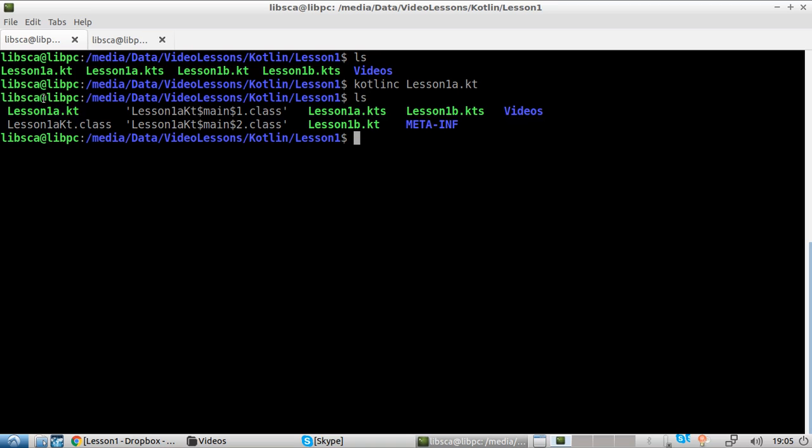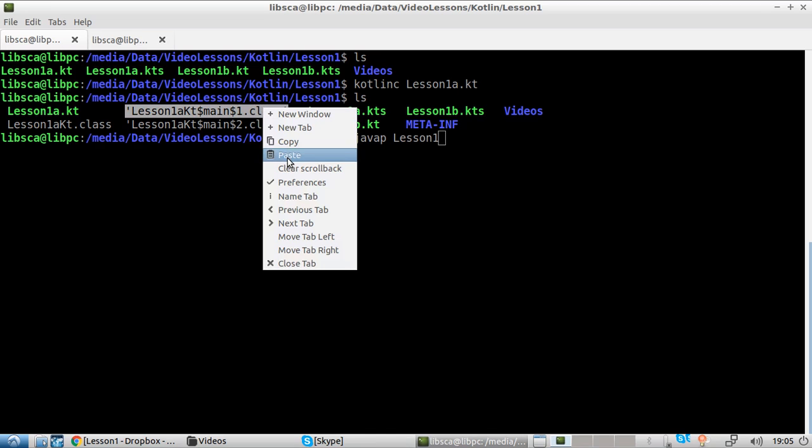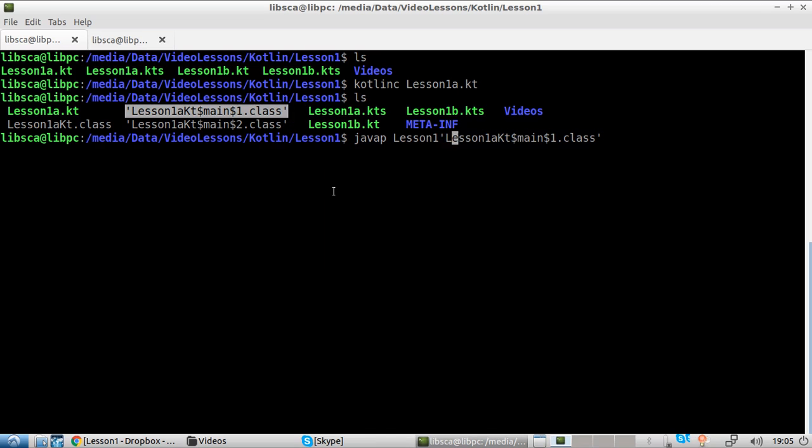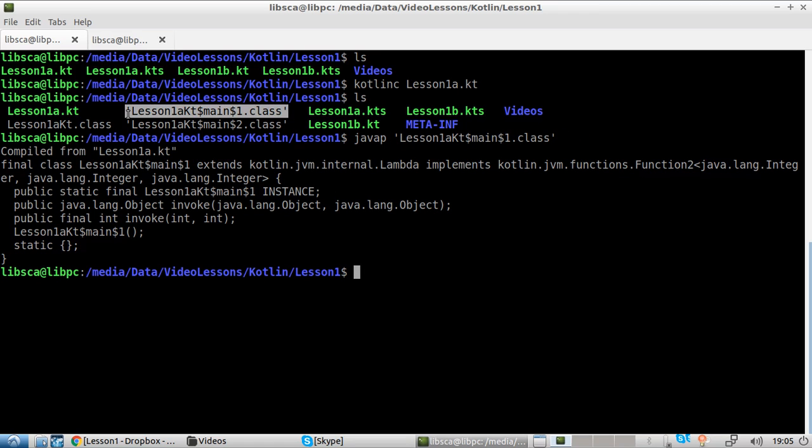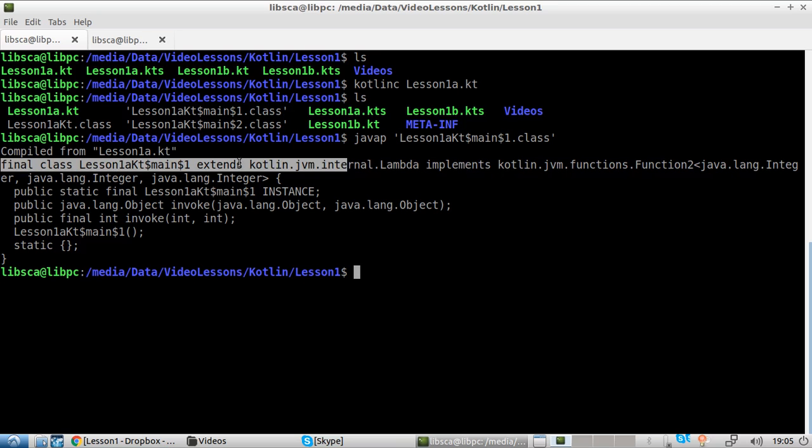Now, I have my file. Let's see if I want to inspect the bytecode over here. Okay, so does it tell you anything? It extends kotlin.jvm.internal.Lambda. So it means that you need to include the runtime to have this application running properly, right? Let's see how we can do that.